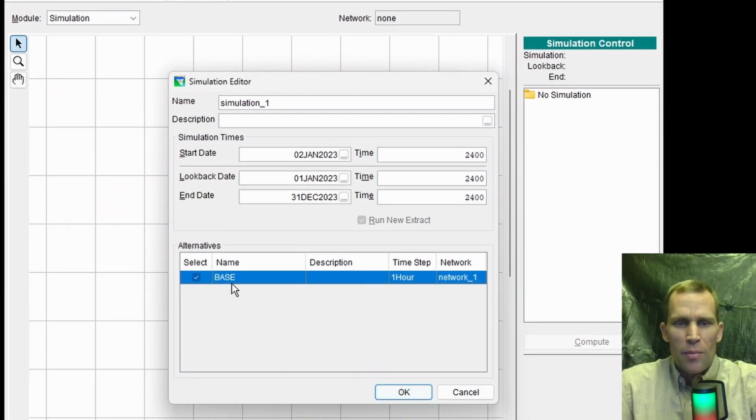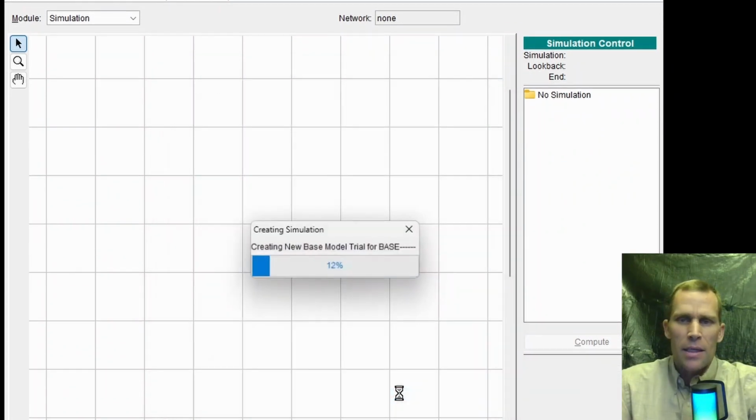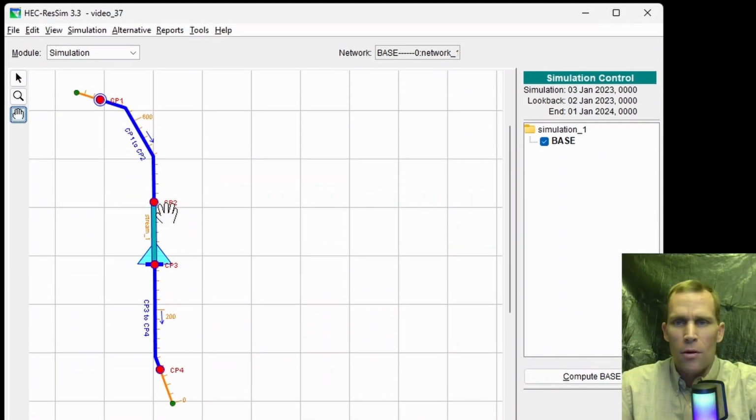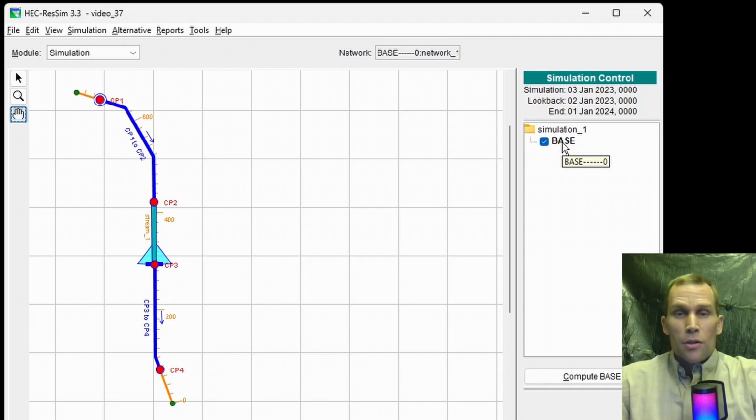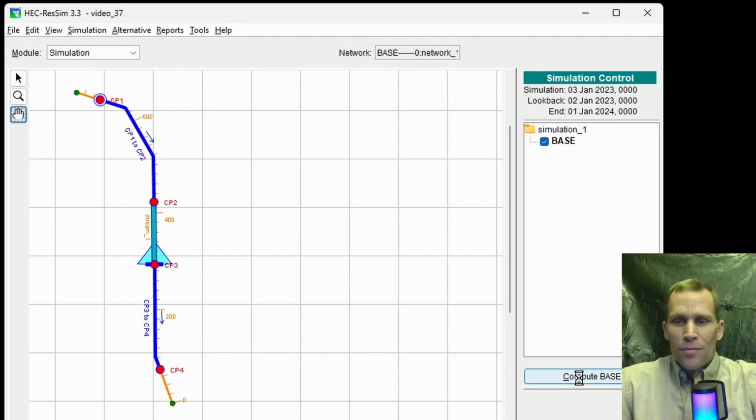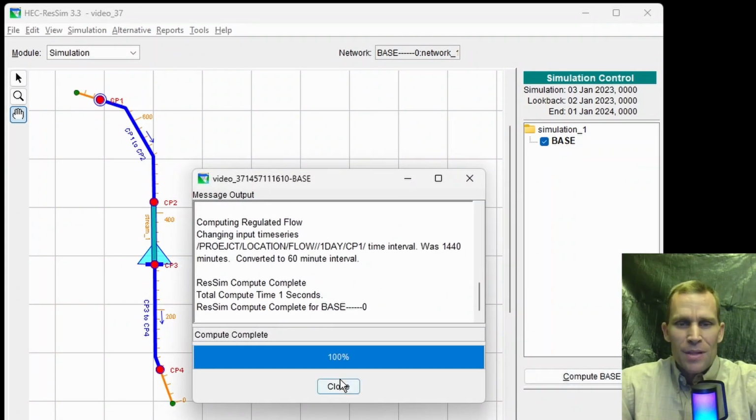And now I'm selecting our base alternative down here and clicking OK. Our network's over here in the main display. We're ready to simulate. Again, this is not Monte Carlo, but we're going to look at the results and then start building some Monte Carlo alternatives to answer that original question.